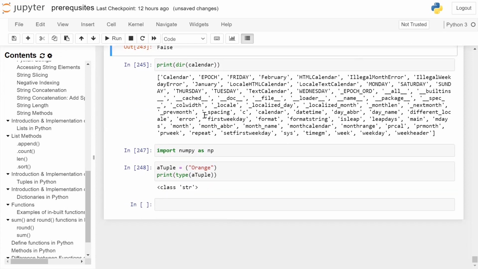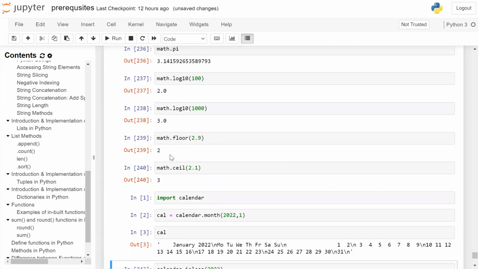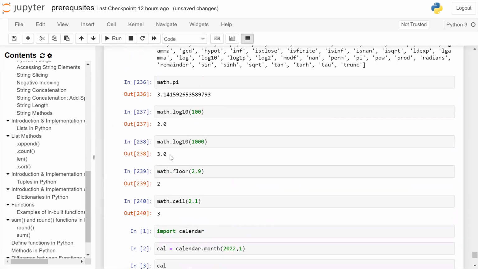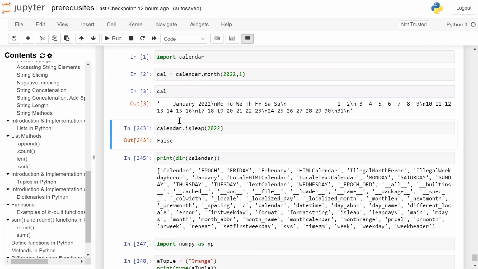There is another way of importing a library. For example, instead of using math every time, you can give it an alias: import math as m, and then use m.pi, m.log of 1000 to the base 10, m.log of 10000 to the base 10, and m.floor of 2.9.